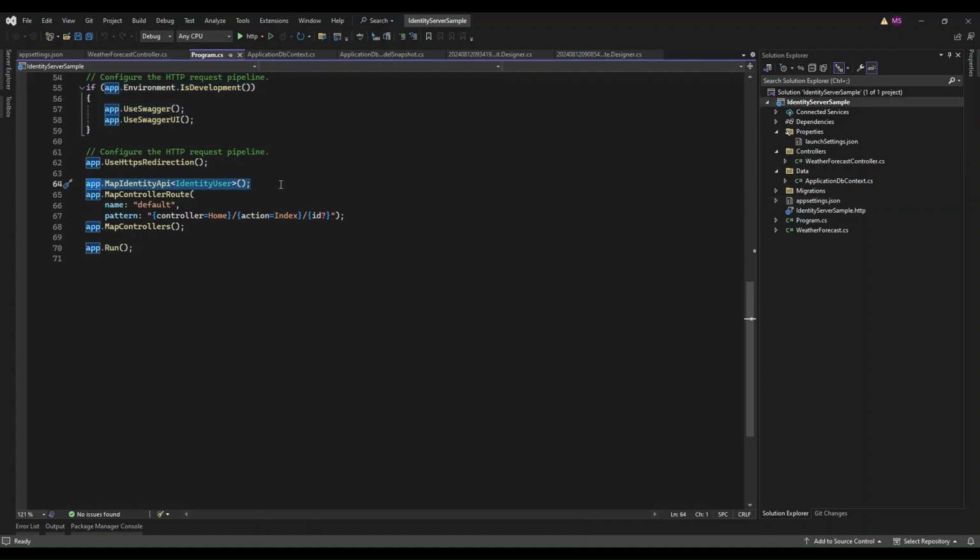app.MapIdentityApi. This line maps all the identity API endpoints to your app's routing. It's like flipping the switch that makes all those default identity endpoints like login and register available in your API.